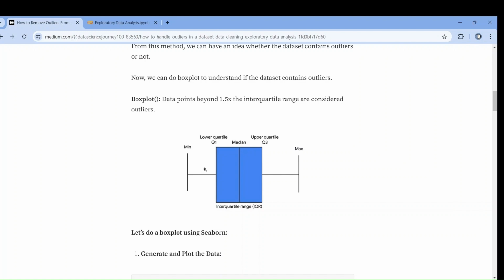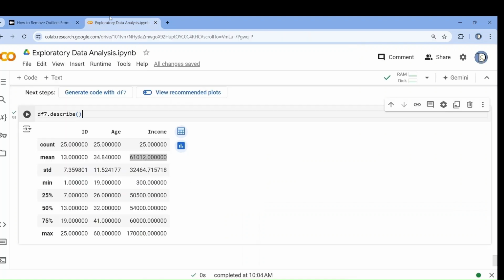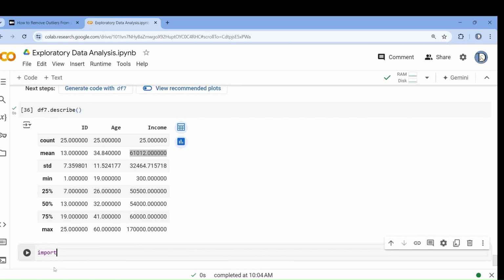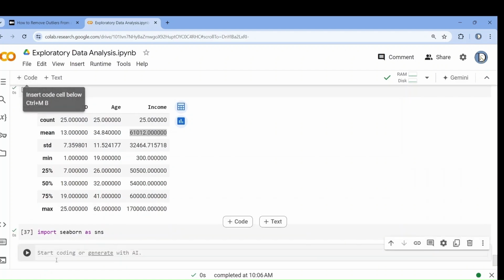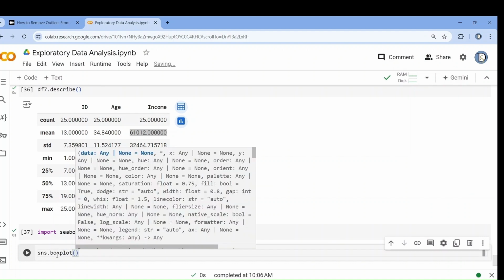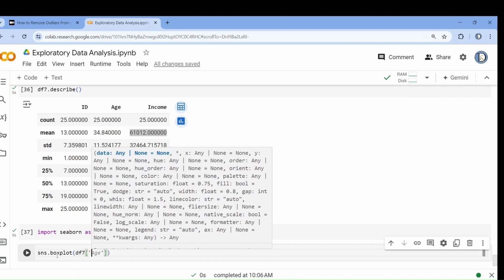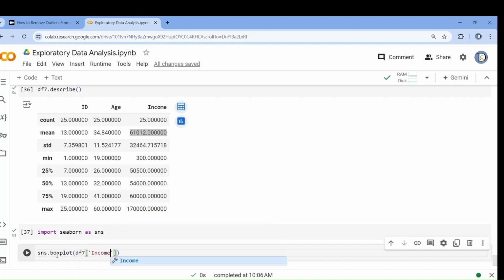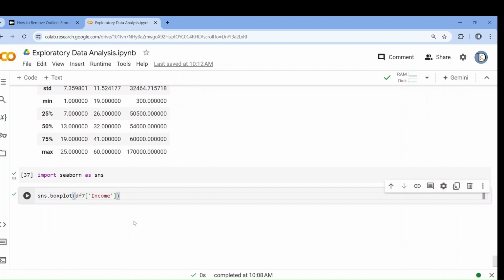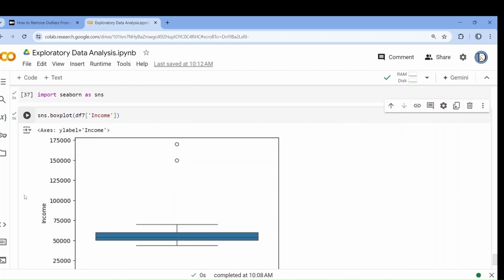Okay, so to identify this outlier, let's do the box plot. We will do it using Seaborn for now, but if you want, you can use Matplotlib also. So let me first import the Seaborn. Okay, now let's plot this. sns dot boxplot, df7, and here give it income. Okay, now let's run this.